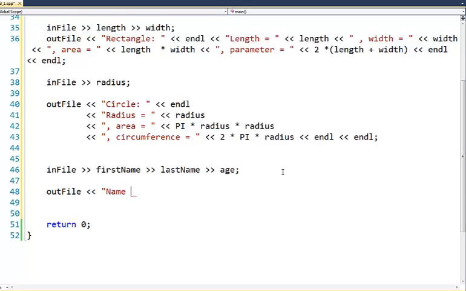Name, colon, name, or in this case it's going to be first name, space, last name, right? Then you're going to do a little quote, comma, age. Okay, so that's how you actually read in the name from the file and output it to the screen.